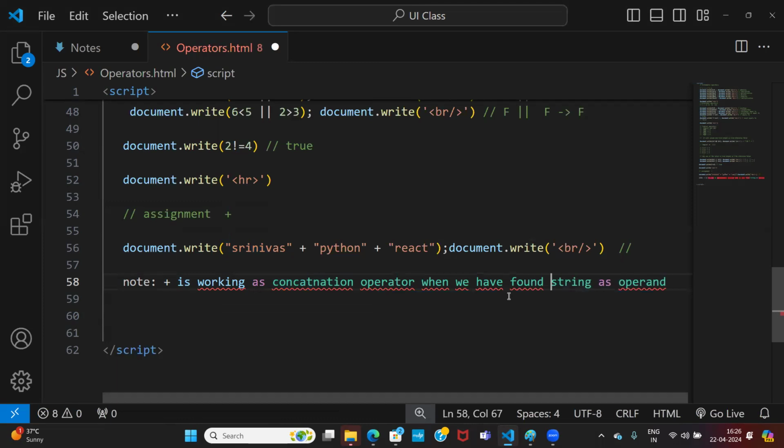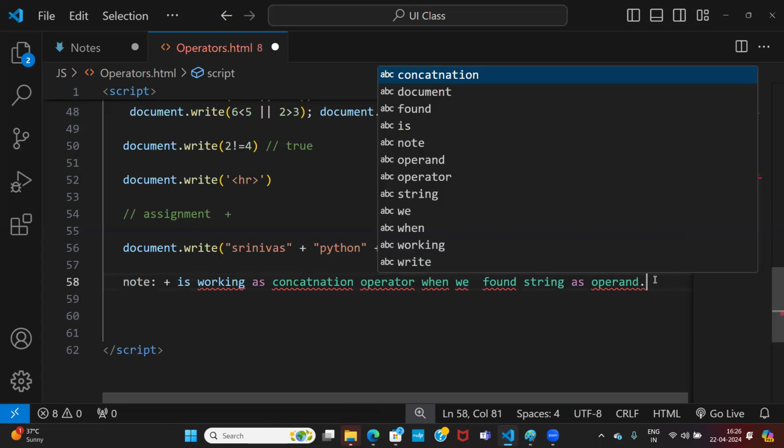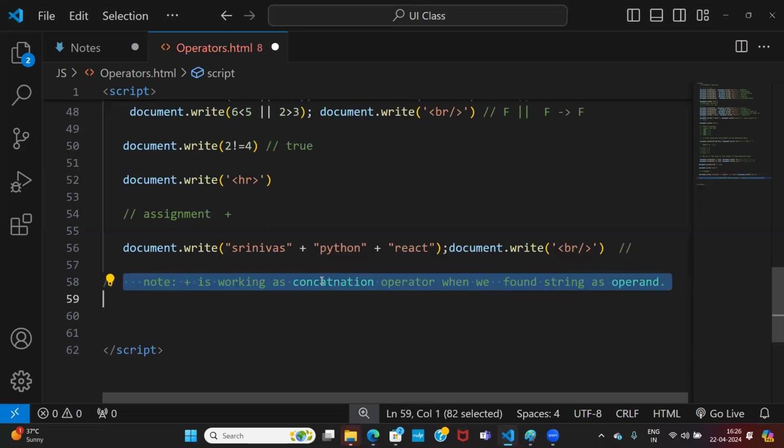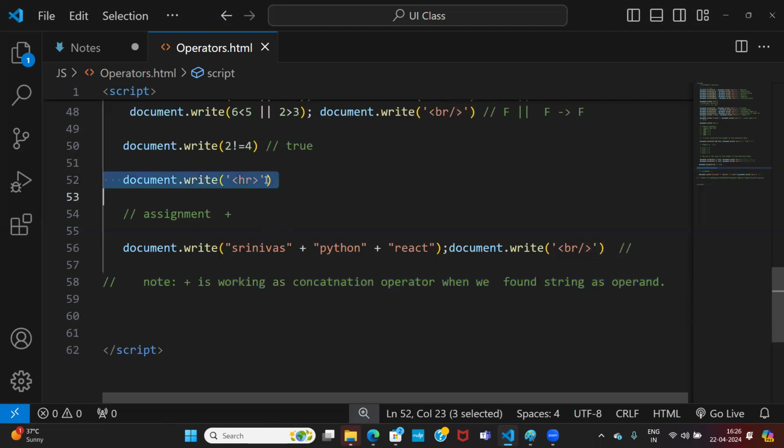When we have found a string as an operand, then automatically plus works as a concatenation operator. Just note this point, remember it. Now we'll go for increment and decrement operators.